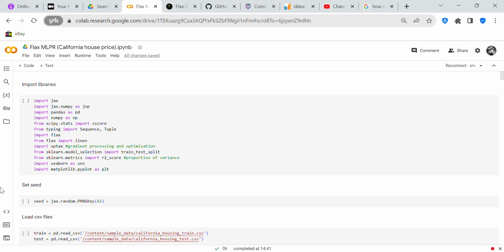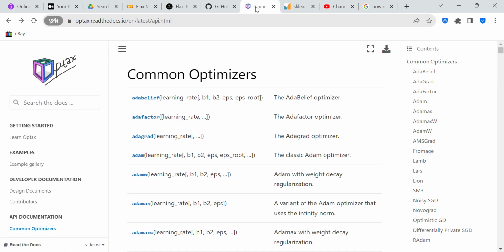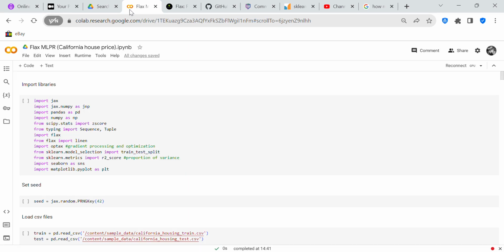And so if you come over here to the website for Optax, which is what we use, it gives you a listing of all the common optimizers. If you feel so inclined, you can try out every optimizer and see how it works. But I just used Adam. So what we'll do is we will get on with the code review.